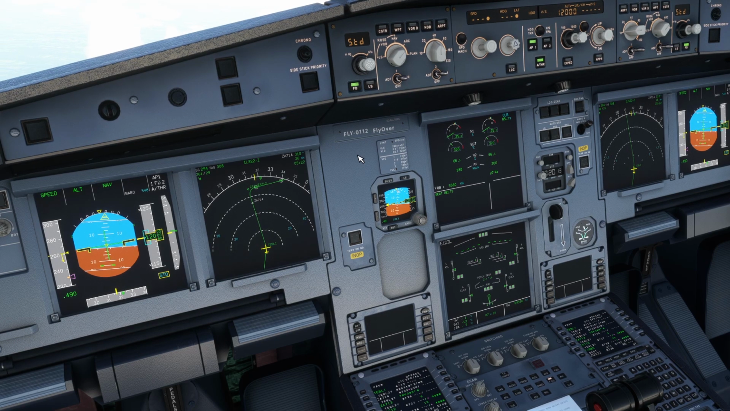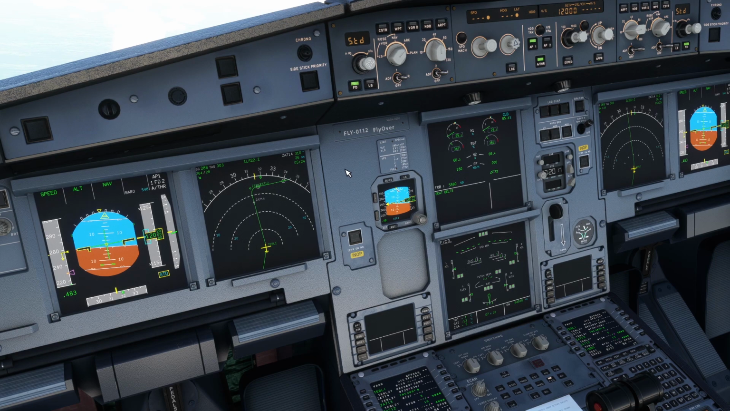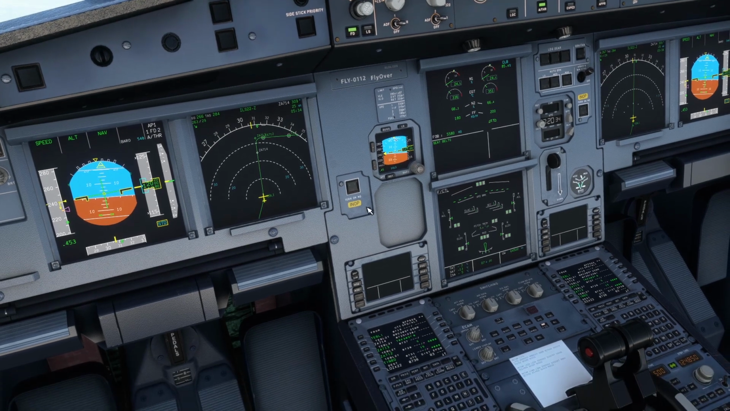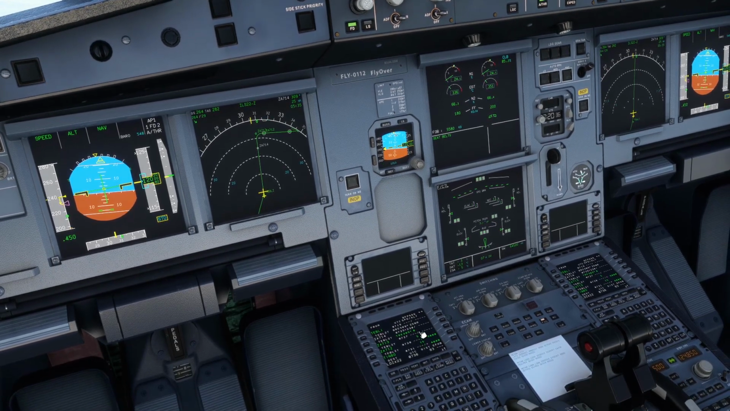I will leave recording now so you can see everything. See, there is already a speed restriction at 250, and aircraft know that because it's in the flight plan.